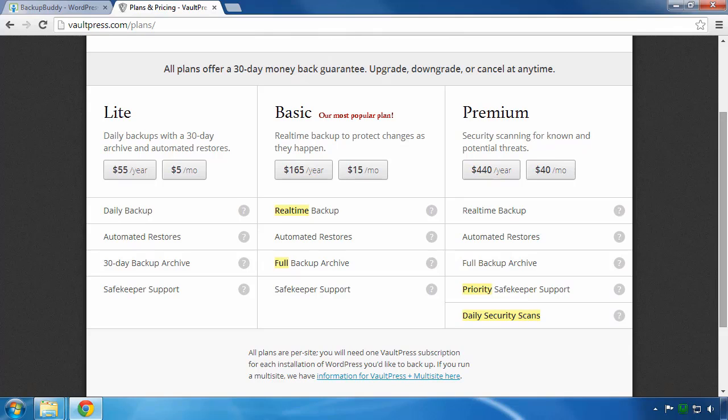For $165 per year or $15 per month, you can get the basic plan, which includes real-time backup of every post, comment, media file, revision, and dashboard settings as they happen, so in real time. For $440 per year or $14 per month, you'll get the premium plan that adds extra security to your website. WordPress will scan your website daily for known security threats and suspicious code.